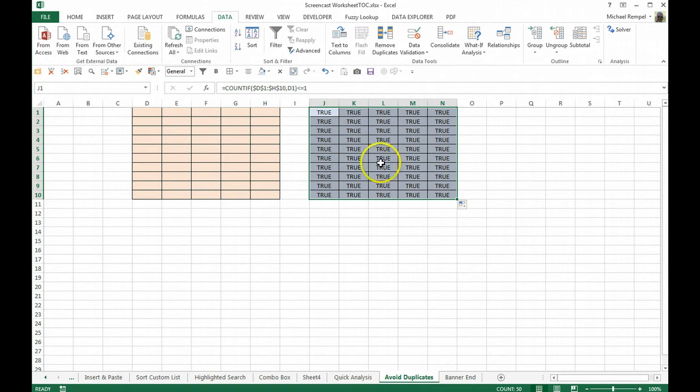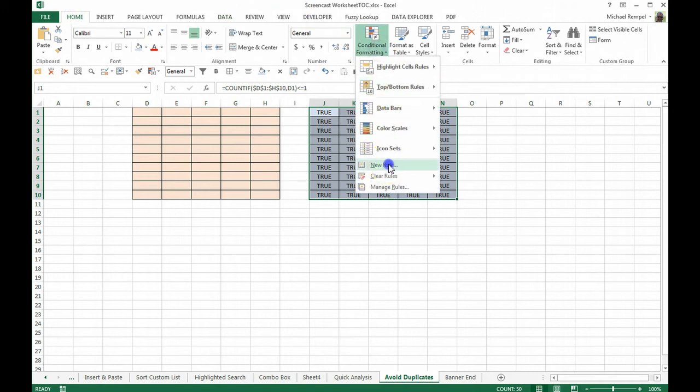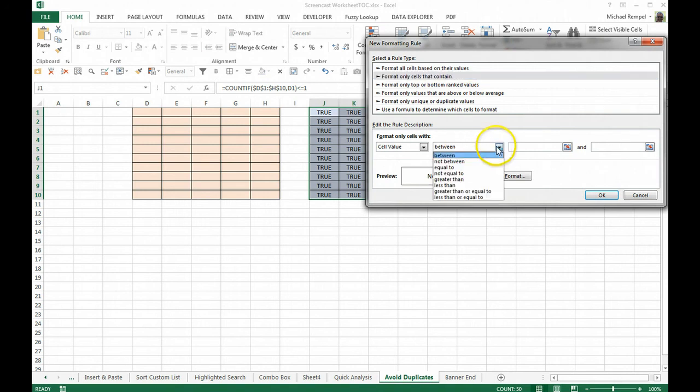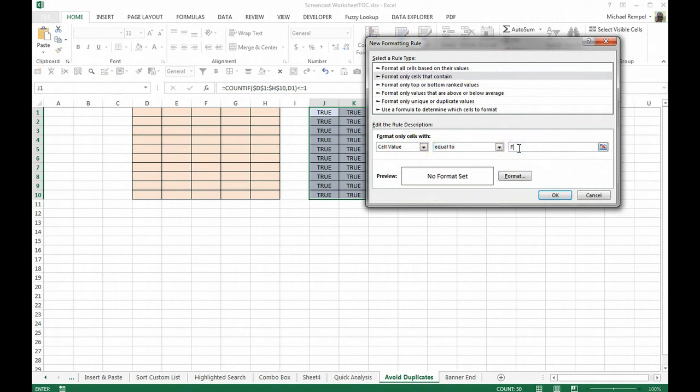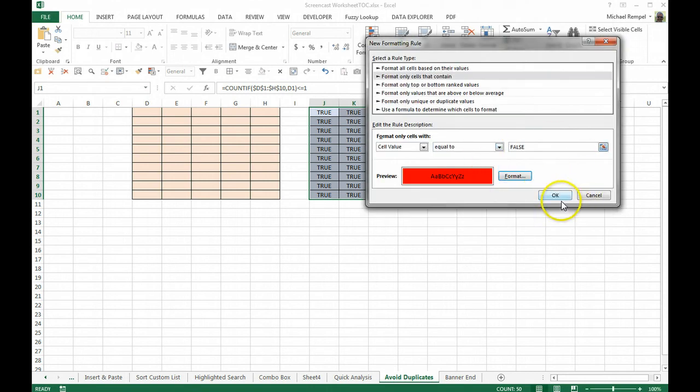because there are no duplicate entries in our range. While I have this highlighted, just to make it easier to see when a false pops up, I'm going to go to the Home tab and go to Conditional Formatting and create a new rule and say formulas that contain that cell value is equal to, in this case, false, and we'll format that as red, say OK, and OK.